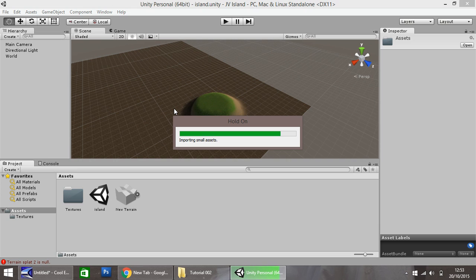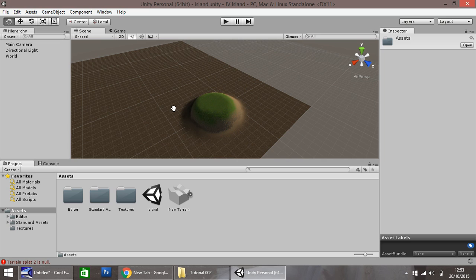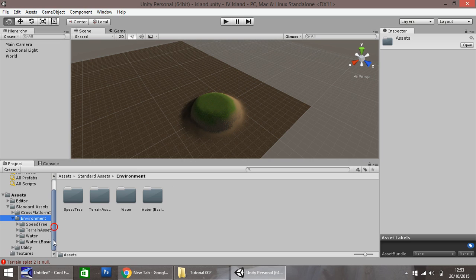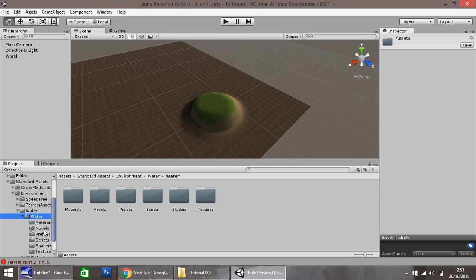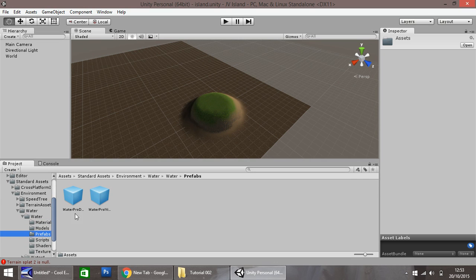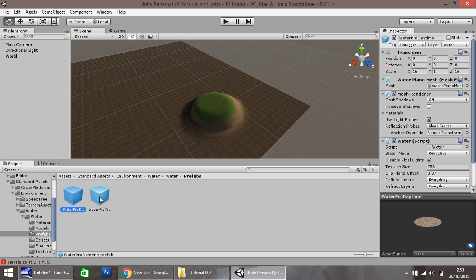Okay, so we're there. We've finally imported our standard assets and our environment. So if you click standard assets down here and click environment, click the arrow down and you'll see water and water basic. We don't want basic, we want water. So click that and then go into water again. Then we need to go to prefabs, and you'll notice you have Water Pro Daytime and Water Pro Nighttime. I'm going to use the daytime one. So just drag and drop that into your scene.